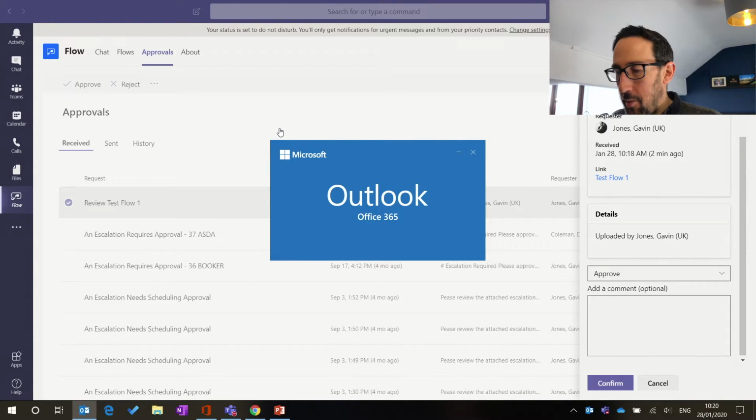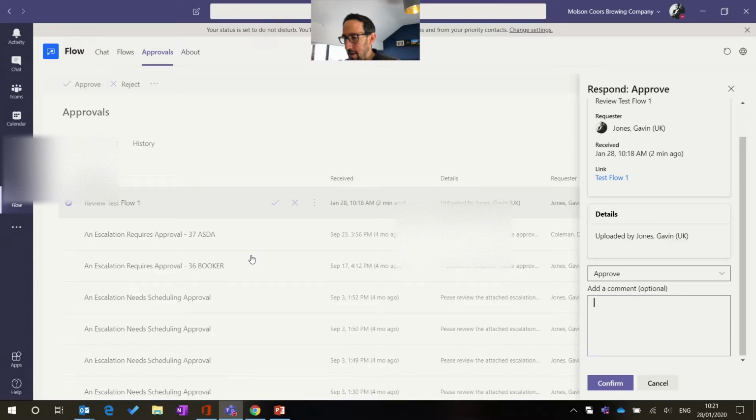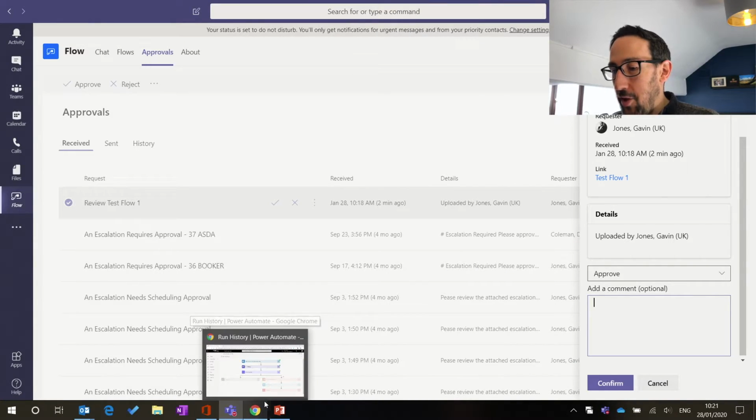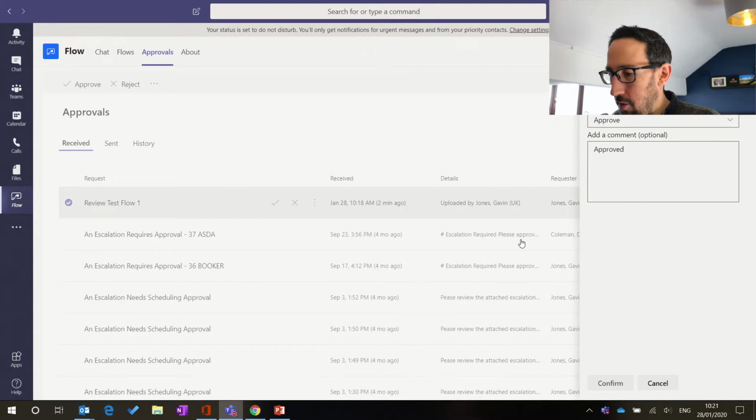And if I jump into my emails, you can see we've got the approval here as well. So if we approve it in the Flow app in Teams, also if you're in Flow in the web, you can get your approvals there as well. But if we approve it here in the Flow app in Teams, confirm.